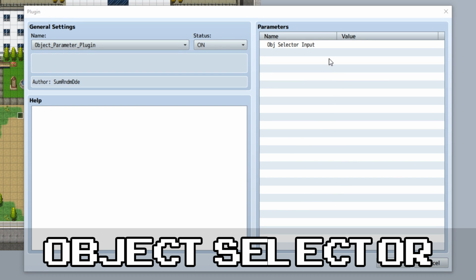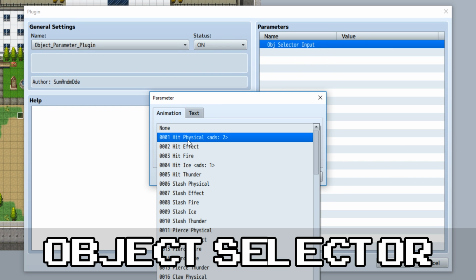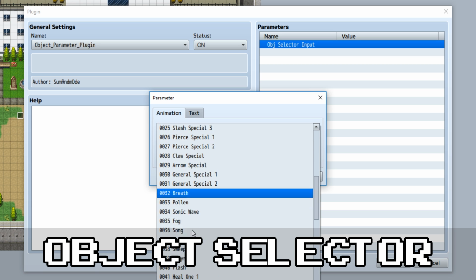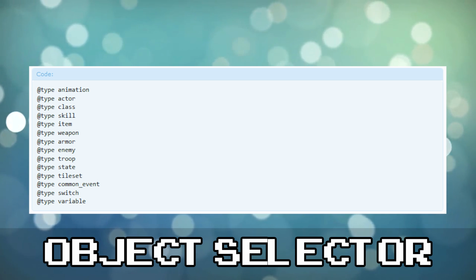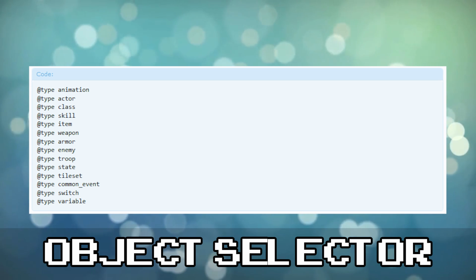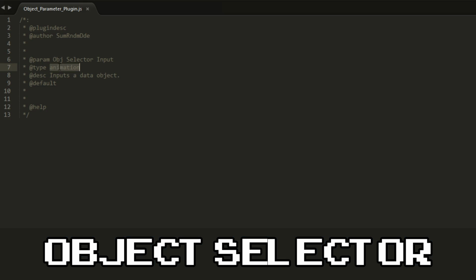Now, the object selector has quite a bit of variety. It lets you define a dropdown for any of the main data types within RPG Maker MV. This being animations, actors, classes, skills, items, weapons, armors, enemies, troops, states, tilesets, common events, switches, and variables. Simply input the corresponding type and you'll pretty much be good to go. As for the default value, everything is stored by their ID, so simply input the number ID you wish to appear by default, or 0 for none at all.